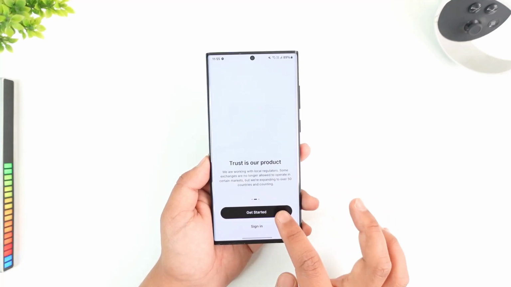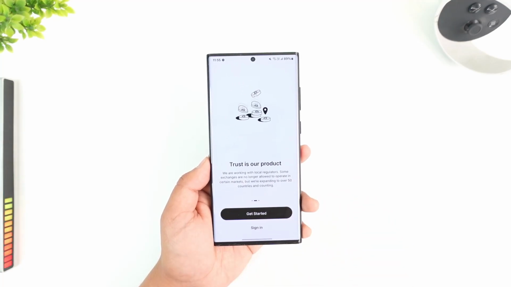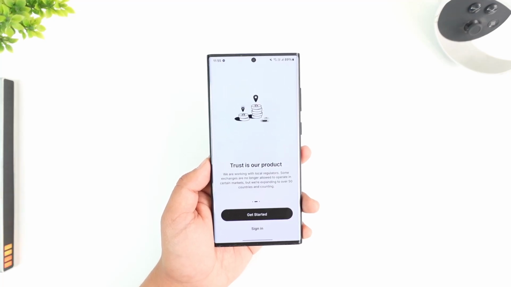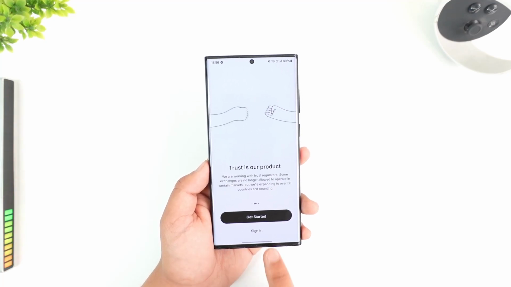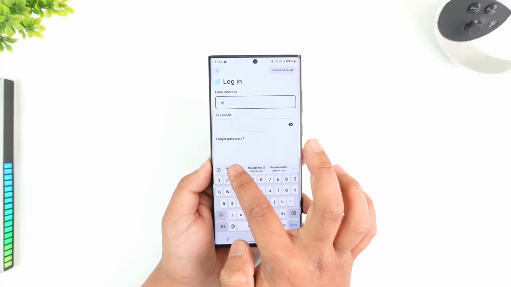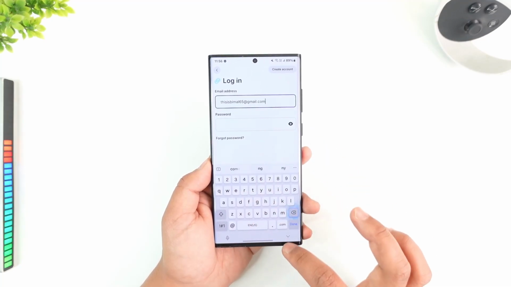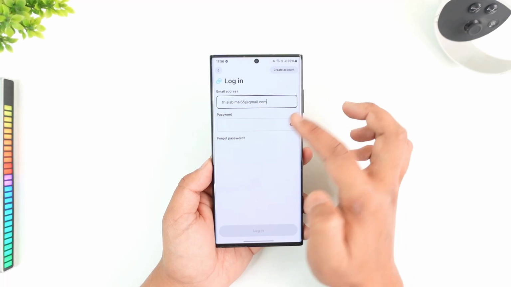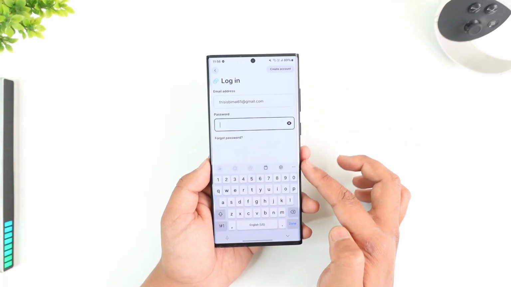Now, if you do not have an account, you can tap on Get Started and go on about creating a Gemini Wallet account. But if you already have an account, tap on the Sign In button from the bottom. Go ahead and then make sure to enter the email address under which your Gemini Wallet account was associated with. Then go about typing in your password.